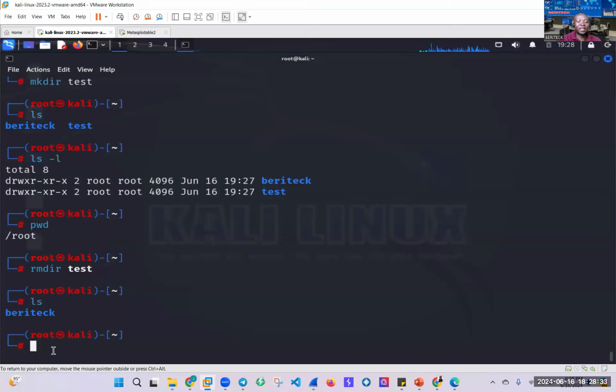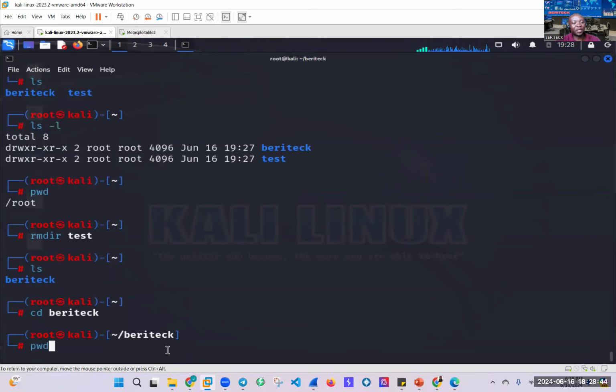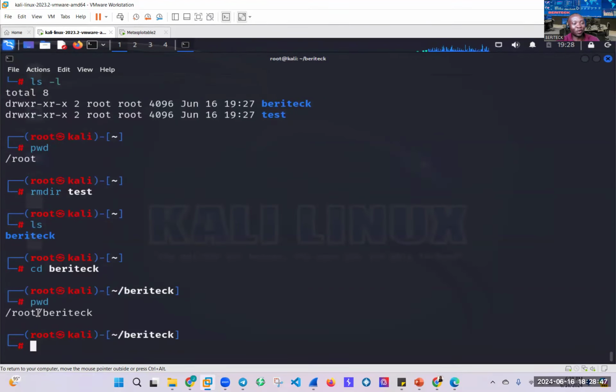The next one is going to be the cd command. How do we change directories? We want to change directories into the BERITECK directory. So I'm going to change that. And if I do another pwd command here, now we see I am no longer under root. Now I am under root/BERITECK.